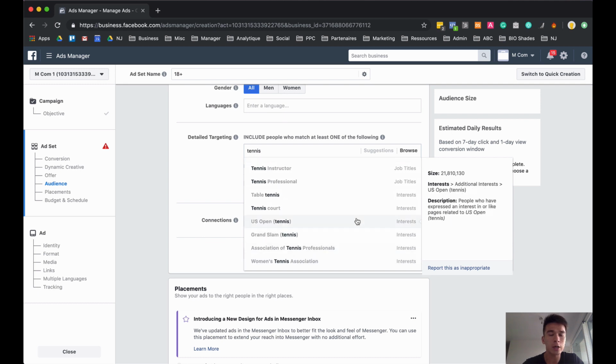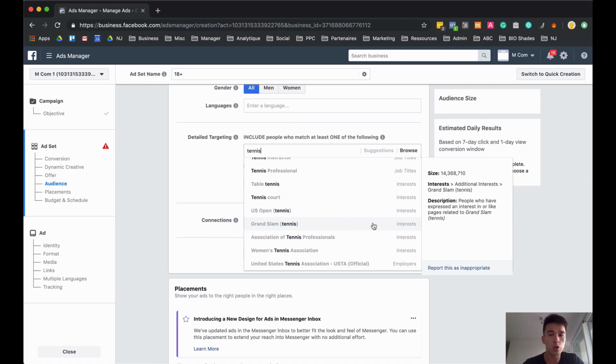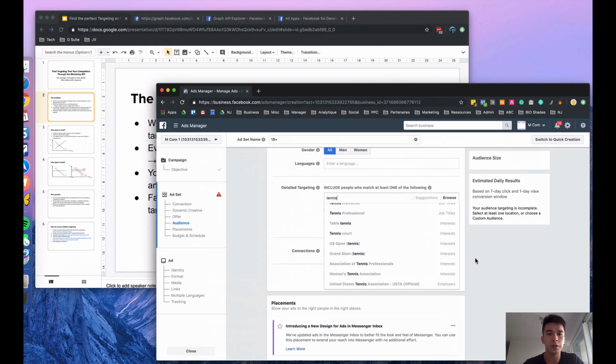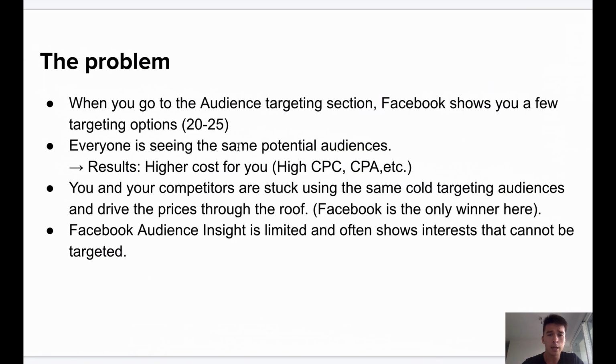Anyone that types tennis in the detailed targeting section will see these targeting options. So everyone is going to be using these targeting solutions, and that's going to drive up the price of bidding. Everyone is seeing the same potential audiences. As a result, if you bid on the same audiences, the higher the cost is going to be, because you're going to pay higher CPC and higher CPA.